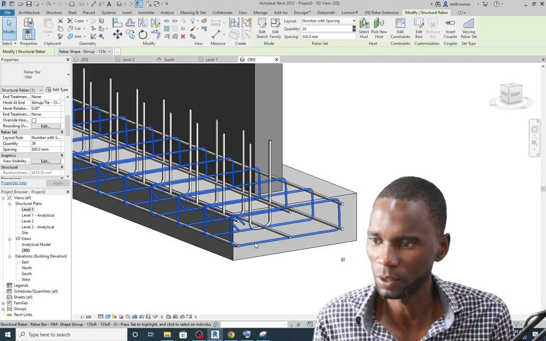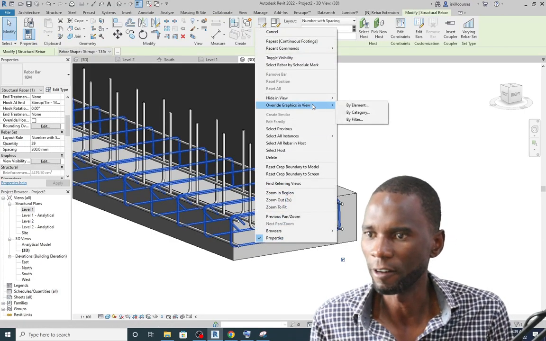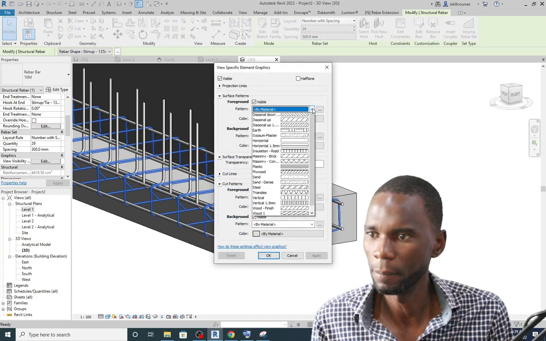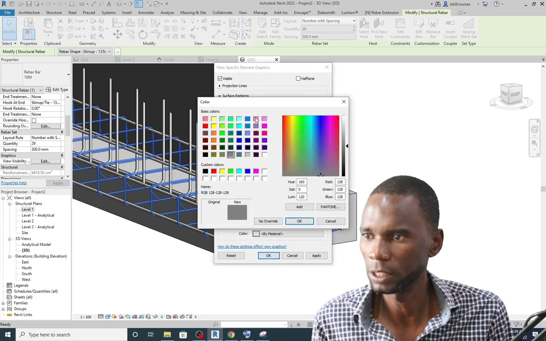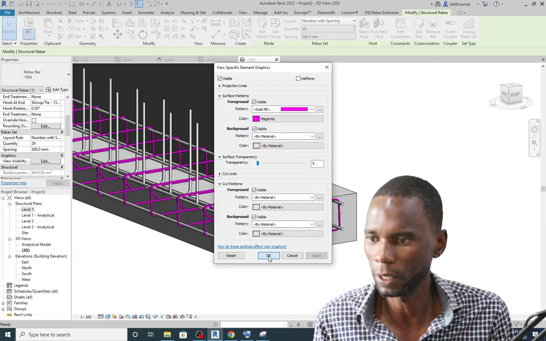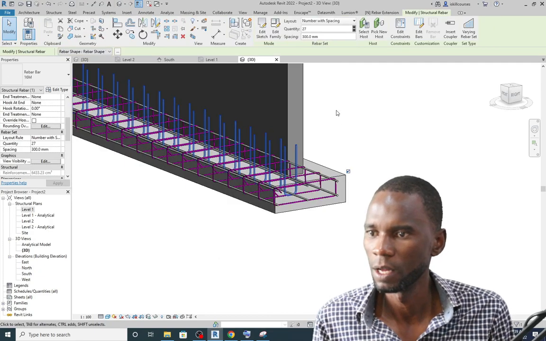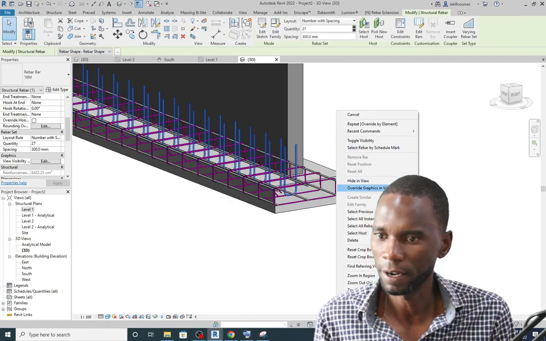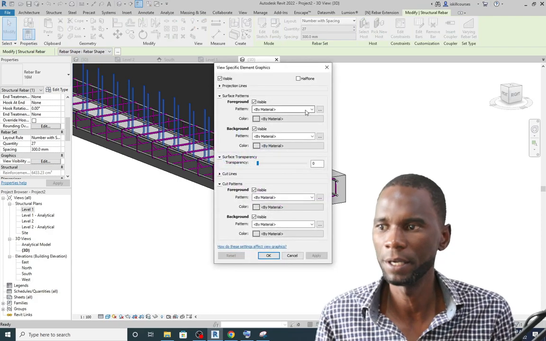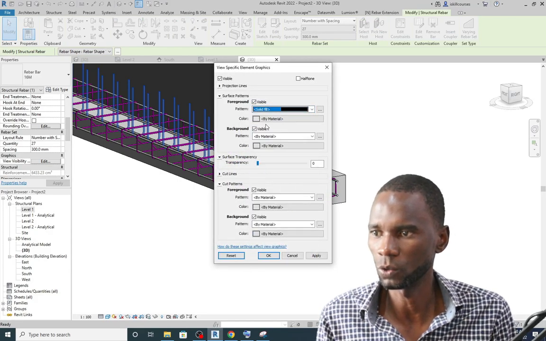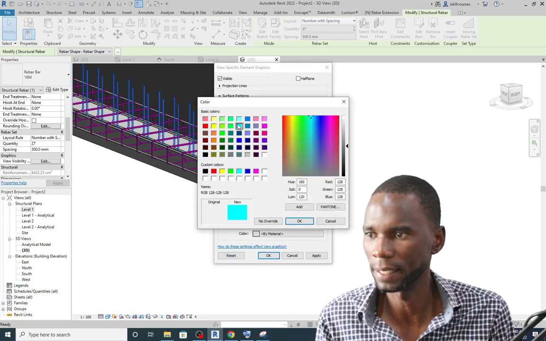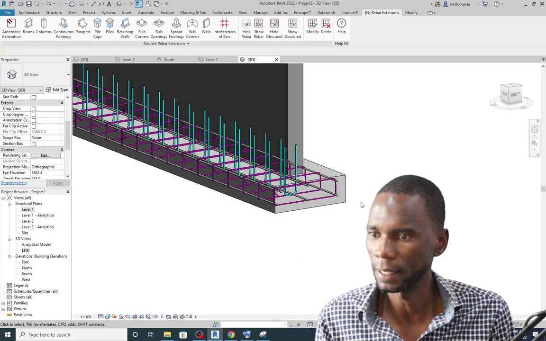I'll just select that bar, right click, override graphics in view by element. Then I want to change to solid. Then I want to change this one. Let me start with magenta, apply, okay, and okay outside. Then I'll select the U bar, right click, override graphics in view by element. Then I just want to go to solid, then go to color, and I'll just pick that color. Okay, apply, okay, click outside.